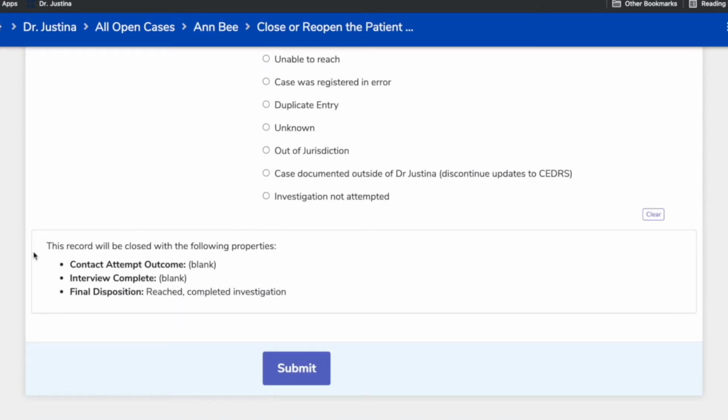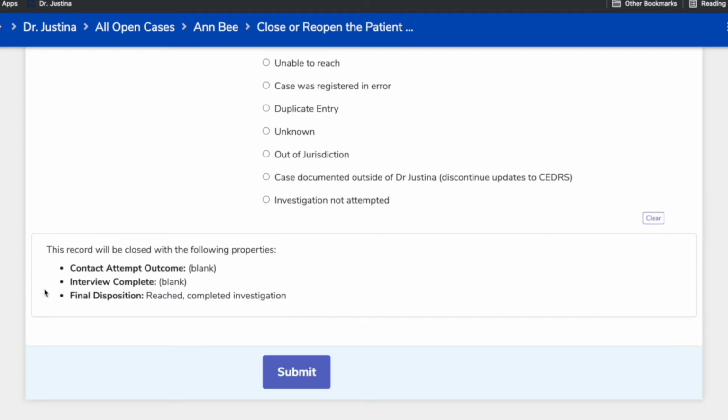And then down here is just a reminder of what will happen after you click submit. Final disposition will change to reached completed investigation. Then you will click the submit button.